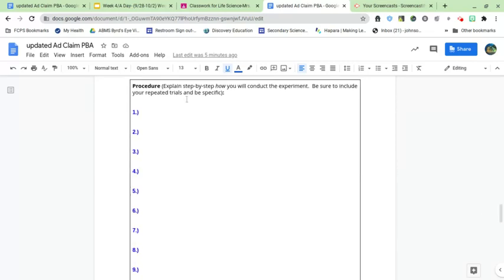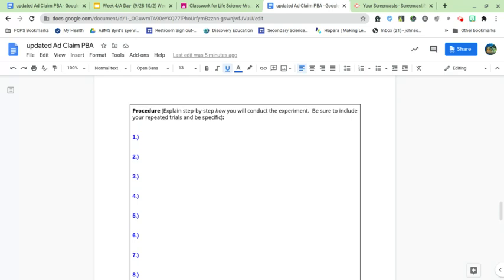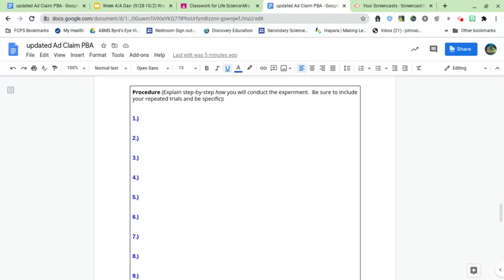All right, this is the very important part of the procedure where you're going to explain step-by-step how you will conduct your experiment. Be sure to include your repeated trials and be specific with all parts of this. So you want to be able to give it to another student and have them actually do your procedure. So make sure you write it in such a way that someone else could actually carry out that same experiment. Sort of like writing a recipe, you want to make sure your recipe includes amounts and a lot of details of what the ingredients are, the materials, okay?